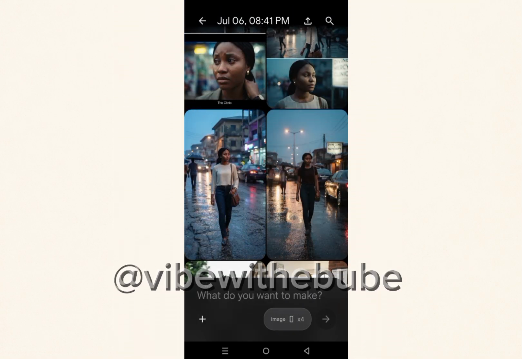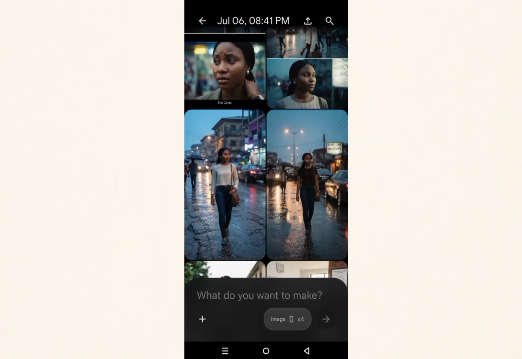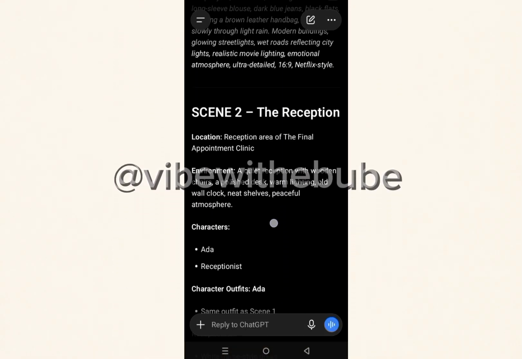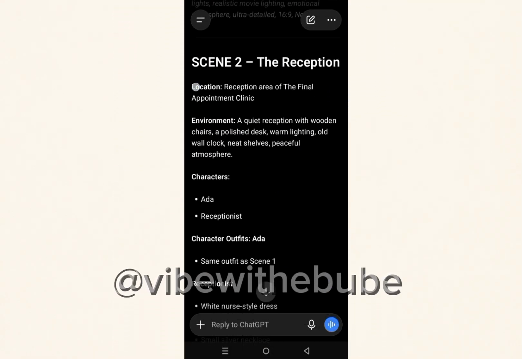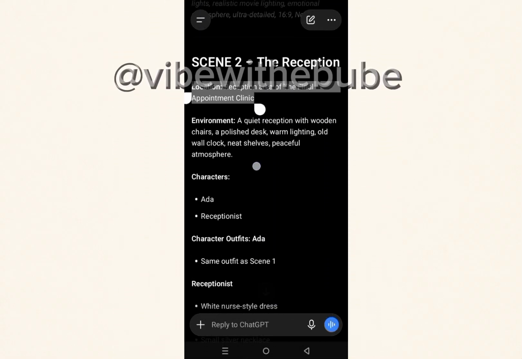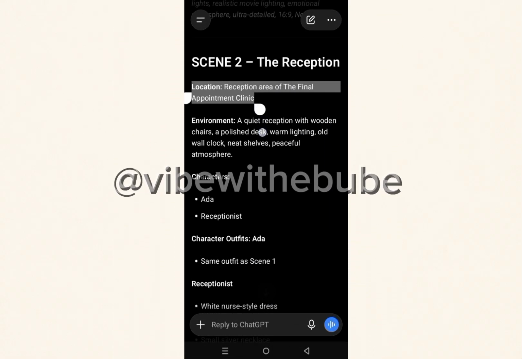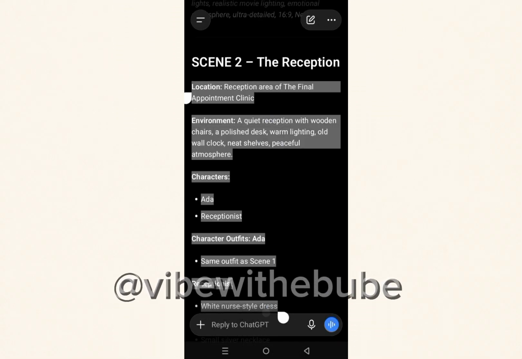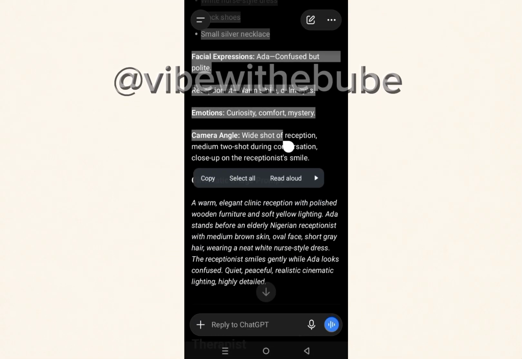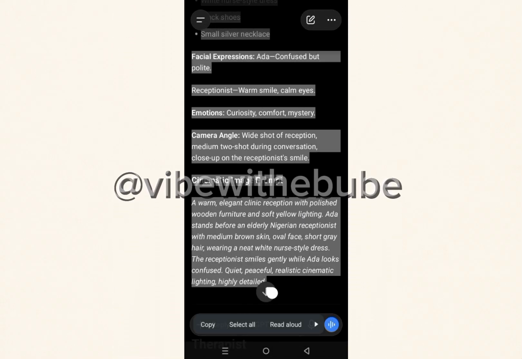Now when I download, I head over to my next scene by scene prompt. Let's go and copy the next one. Scene 2, the therapist, okay, the reception, sorry. So I go ahead to copy it again. Mind you, under this scene 2, we have Ada and the receptionist. So this is the main character under scene 2.